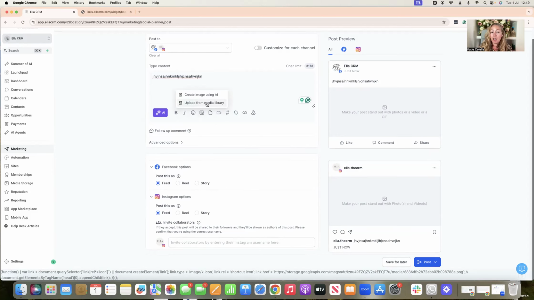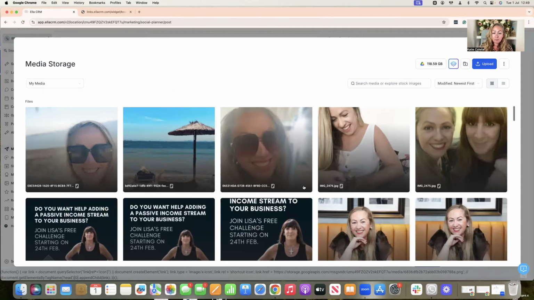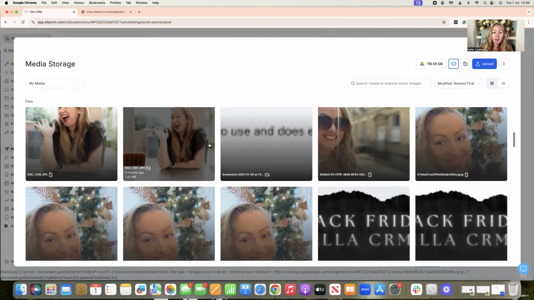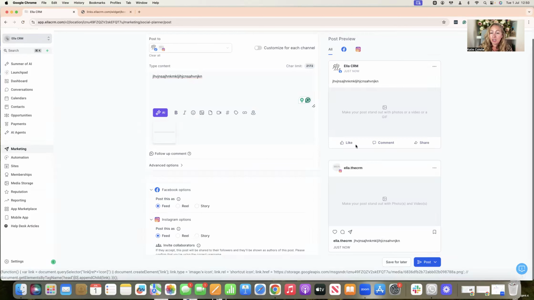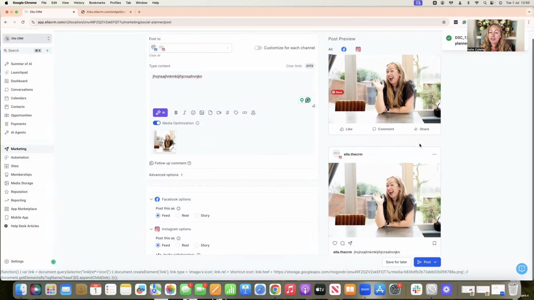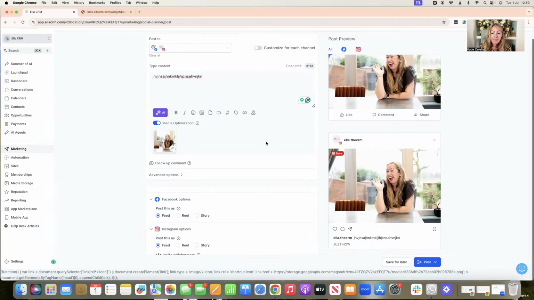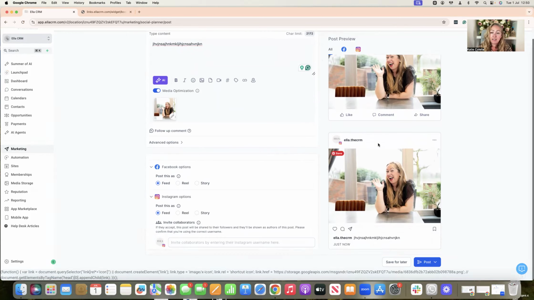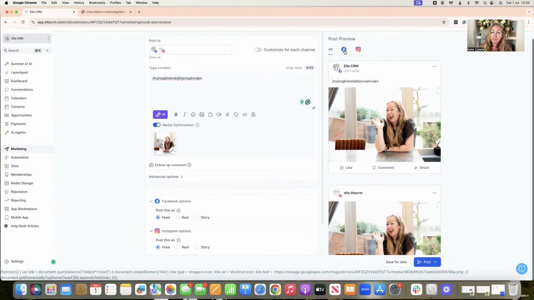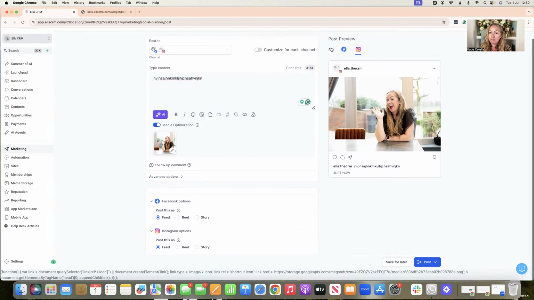I want to add an image, so I'm going to upload from the media library. And let's just go and grab an image. That'll do. Chuck that over. And you can see on the right-hand side how it's going to look on Instagram and how it's going to look on Facebook. Okay. And you can see how the text sits as well. Here we go. So you can look individually if you want to as well.